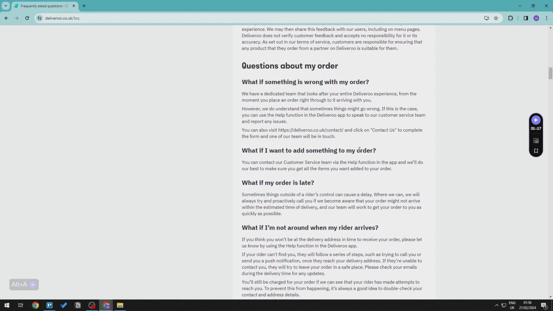All we need to do is visit deliveroo.co.uk/contact, and then we can click on contact us to complete a form to be in touch with the team. Or, depending on the order that you have, in the app itself there will be some form of help function that you can use to speak to the customer service team and report any issues. And there you go.